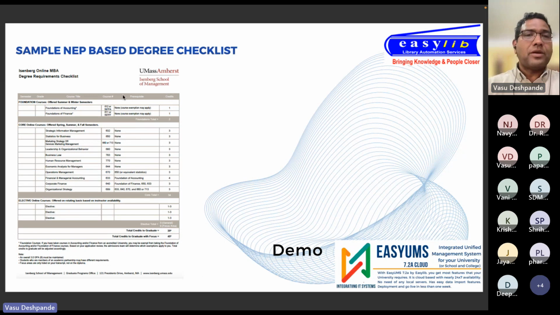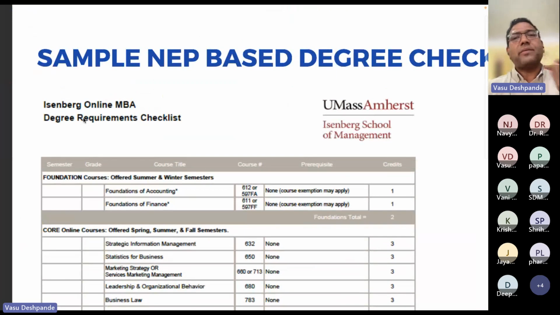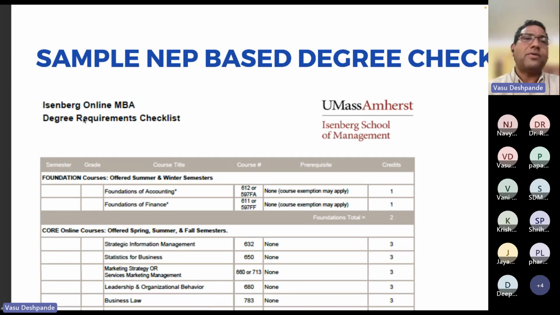If I can zoom. So what you are seeing here is from the University of Massachusetts Amherst, which is already following the equivalent of our NEP, National Education Policy. So what they offer is an integrated MBA. What is this integrated MBA? In the traditional MBA, you have MBA first year, second year, or rather first semester, second semester, third semester, fourth semester. And pretty much the subjects that a student studies in first semester are fixed. Second semester are fixed. Third semester are fixed.